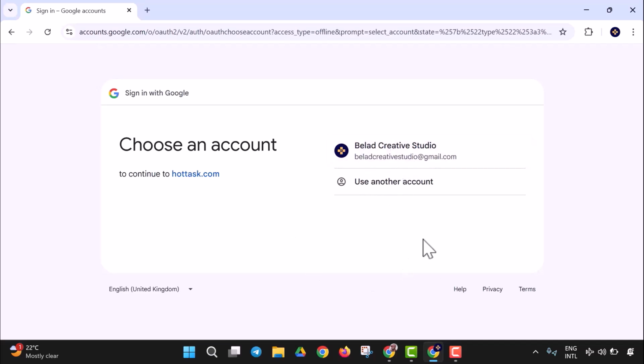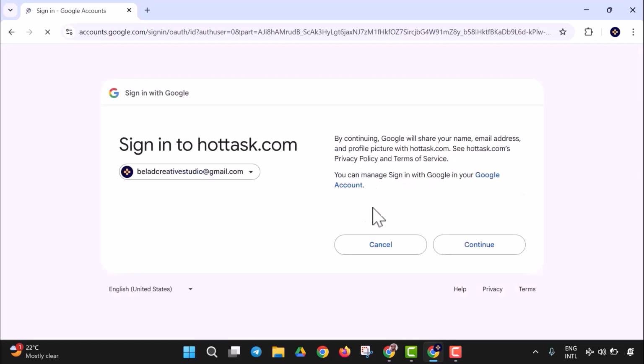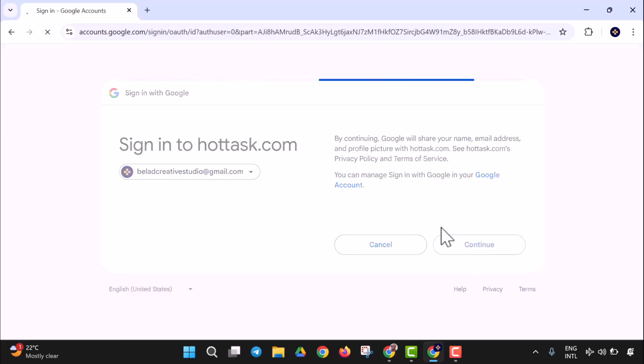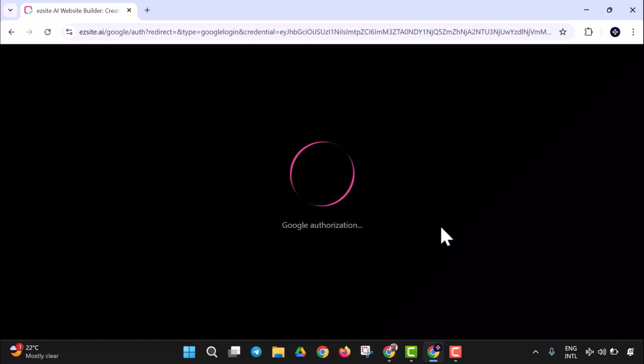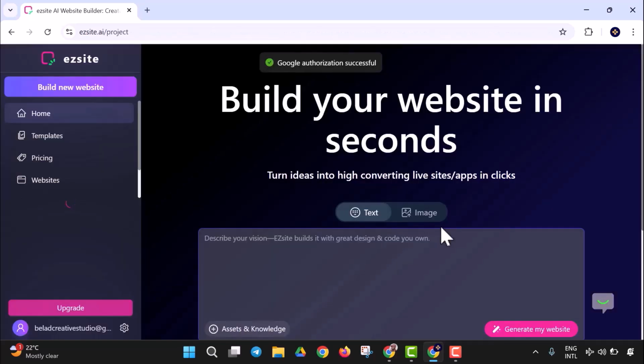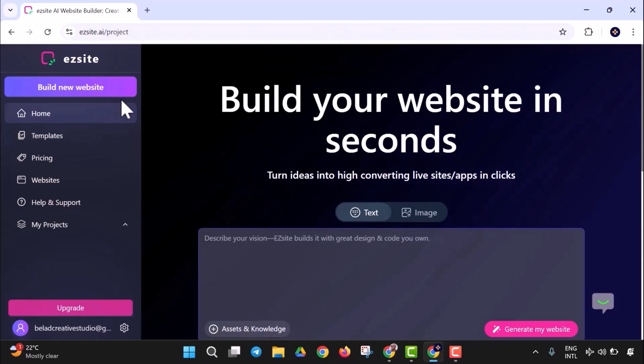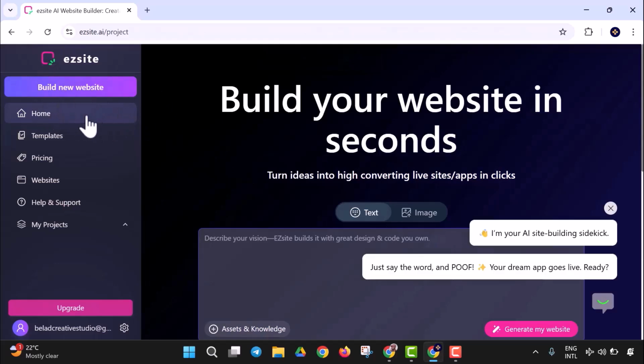I'm using a Chrome browser right now, and my Google account, which is my Gmail account, has been logged in on my Chrome. So all I have to do is click on this, and it's going to create an account for me. Once I have an account, I'm going to be able to access the dashboard of ezsite.ai. So we're going to come right here. This is the dashboard, and all we have to do is start exploring the website. In the next lesson, we're going to explore the dashboard and see how that goes for us.